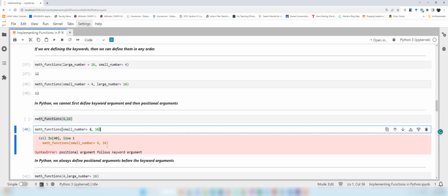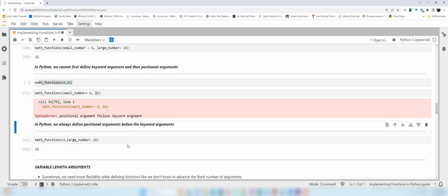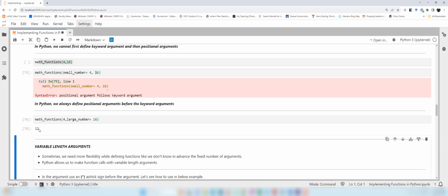If you give the keyword argument first and the positional argument next, then when you run this, you'll see Python gives an error called positional argument follows keyword argument. In Python, we always define positional arguments before the keyword arguments. So you have the positional argument 4 and then keyword argument, and this will work. When you run this, you will get 12, which is the expected outcome.